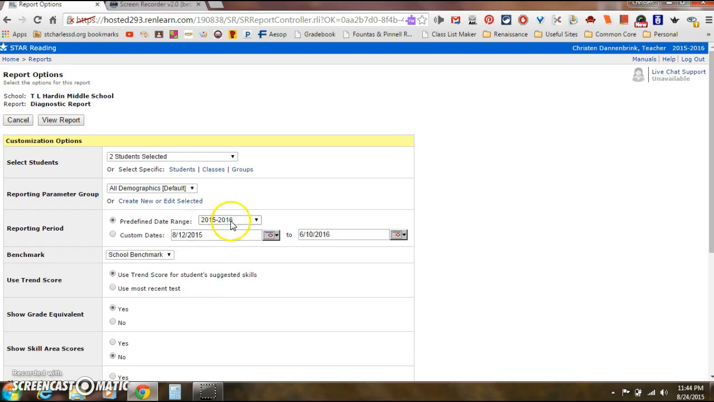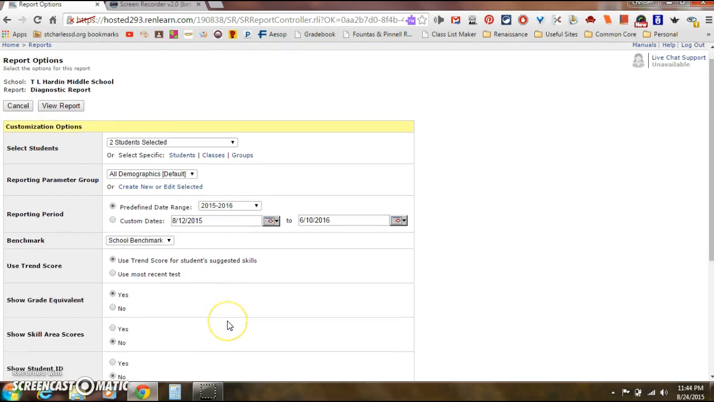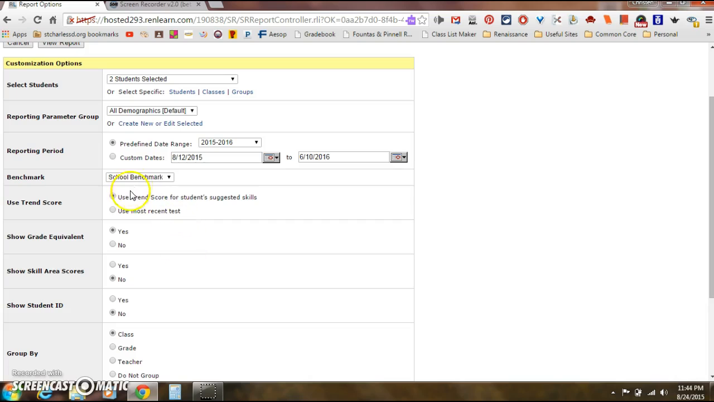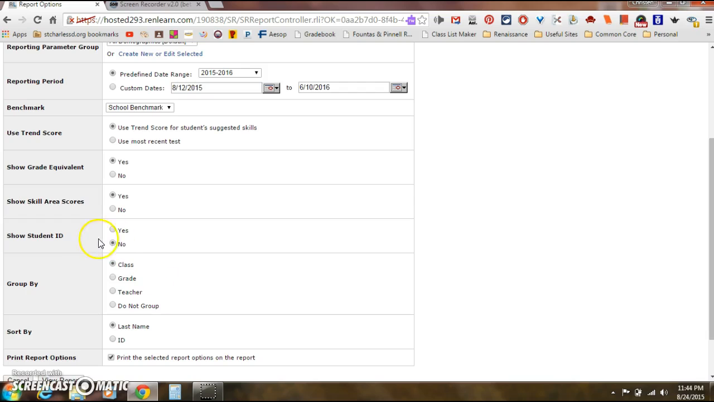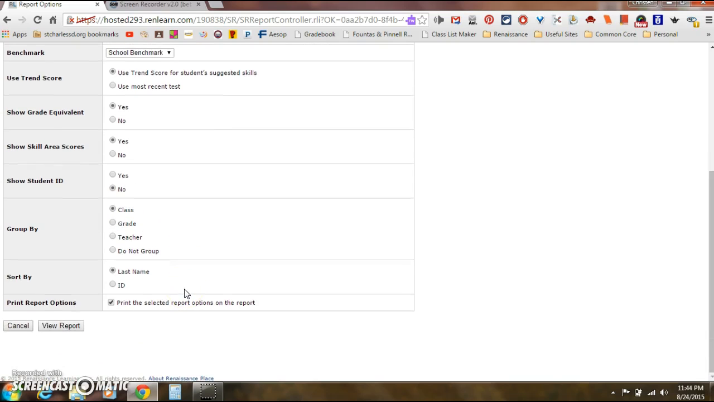If you want to pick a specific date, again, you can do that. If you want to use the trend score, you have to have at least 3 data points before it will give you a trend score. You can show grade equivalent. I always like to show skill area scores, so I click yes. I don't care about their ID. I like to group by class, sort by last name, and view your report.